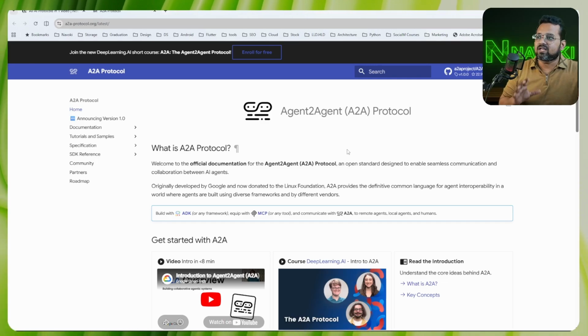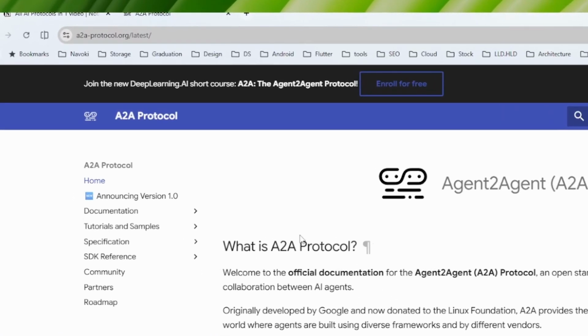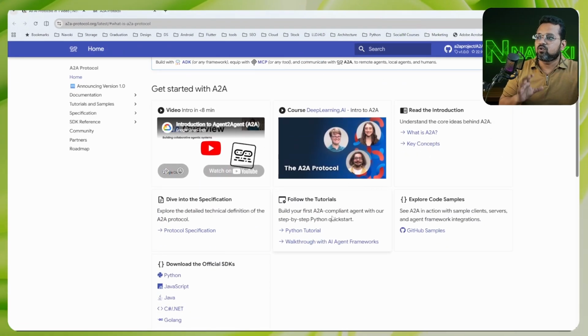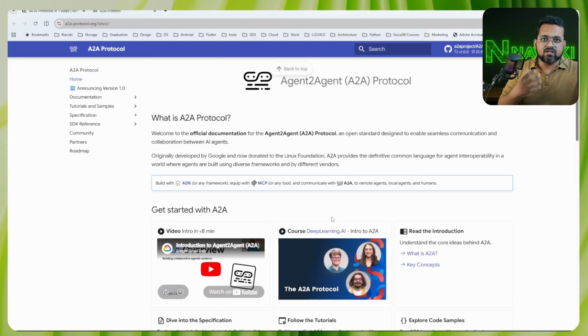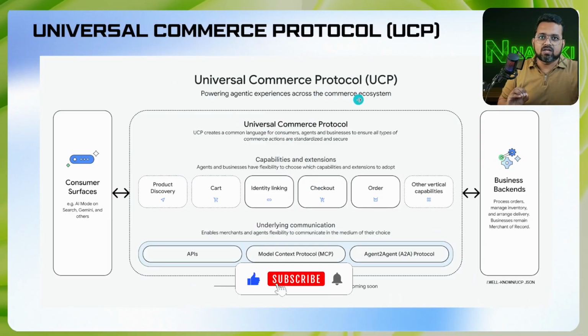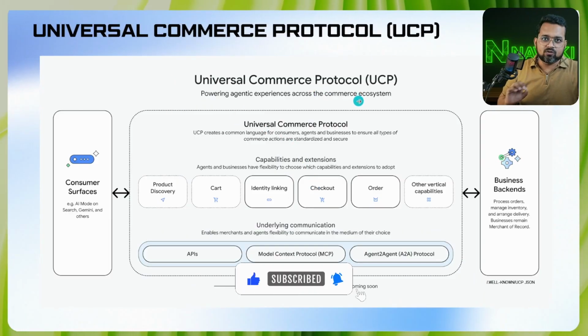If you want to know about Agent2Agent Protocol, you can visit this a2aprotocol.org site and you can learn more about codes and how to implement A2A in your agents. So our next protocol is Universal Commerce Protocol. This is specially designed for the e-commerce sector.